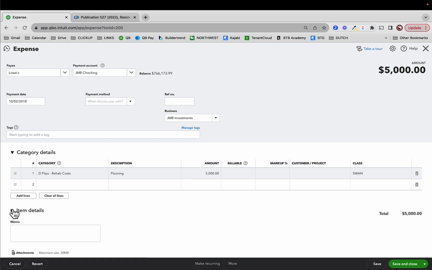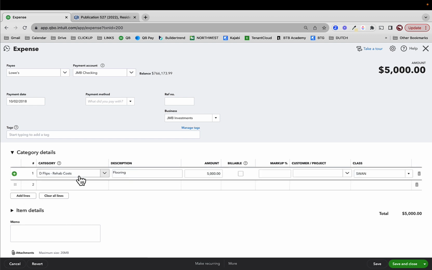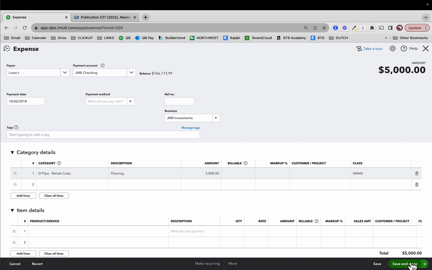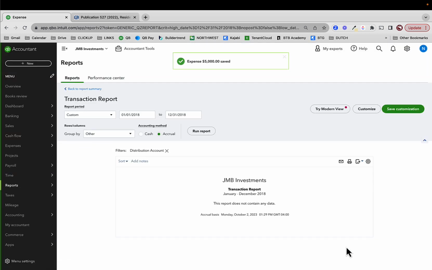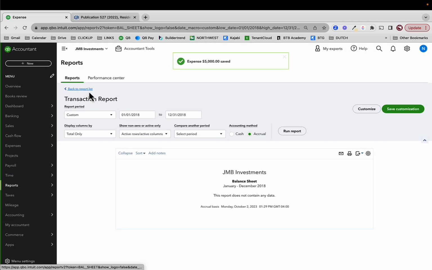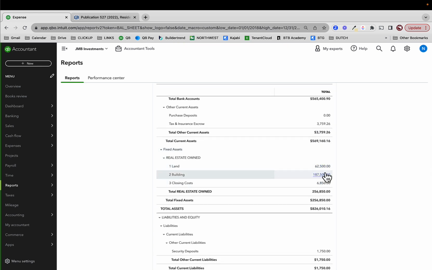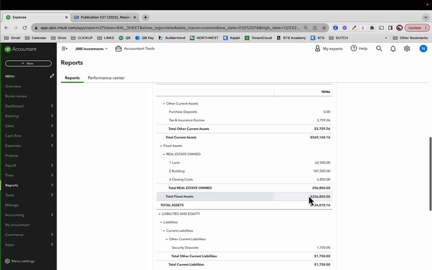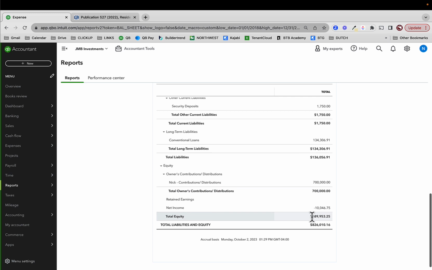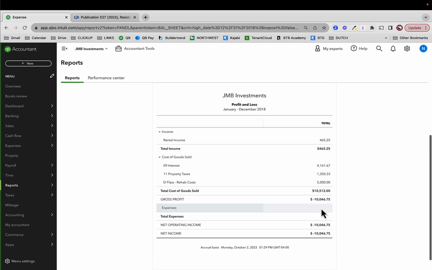Now I have some deep dives into flipping. We'll talk about it a little bit here, but notice that I changed this to rehab costs. That's cost of goods sold. If I save and close this and then go back to my balance sheet, notice that it has gone from my balance sheet, and where did it end up instead? It's on my P&L. Drill down into that, and there it is on my P&L, that 5,000. So there is a place for this.